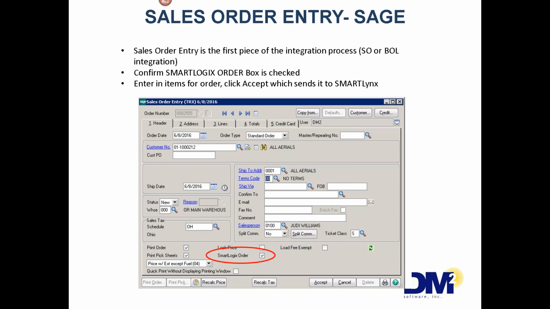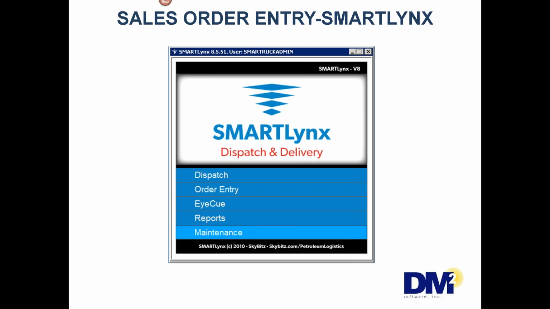Within sales order entry, you want to make sure that the SmartLogic order checkbox is selected. Each customer has to have a ship to set for the SmartTruck delivery. SmartLinks will deliver the BOL integration as product movement. You create the order as you normally would, and the key is to check the SmartLogic order checkbox. This box only shows up if the SmartLogic module is installed and activated. Here is the SmartLinks integration screen.